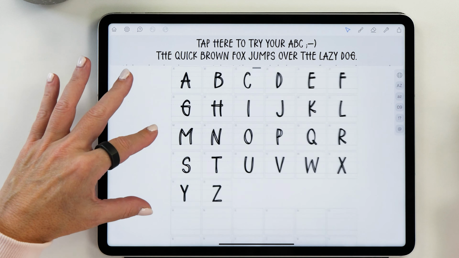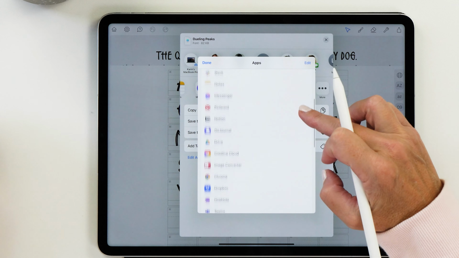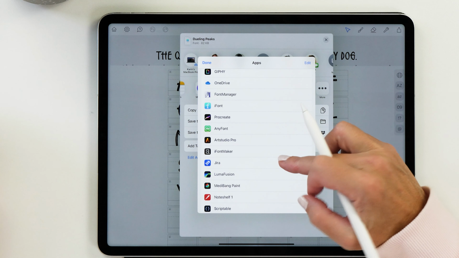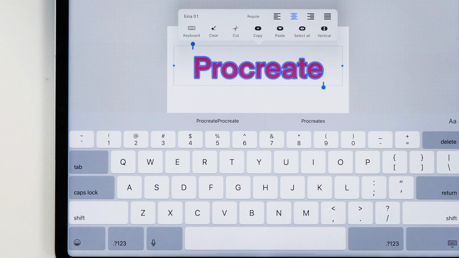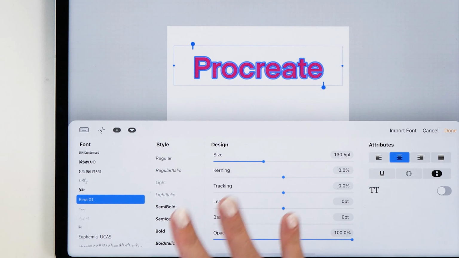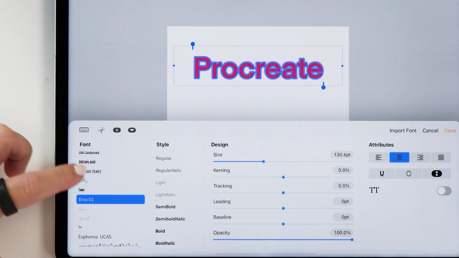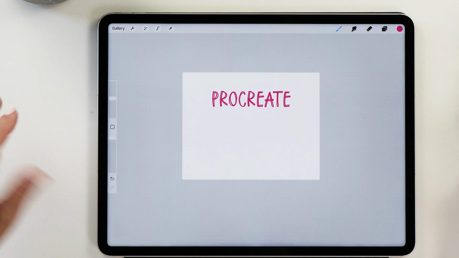So now we're going to tap on Export font file, and then in the list of apps that comes up here, select Procreate. And now the font file gets exported and installed in Procreate. So now let's double tap on the text and then click on the font name to bring up that menu here. And now we're going to select Dueling Peaks. And so now you can see how this has created a completely uppercase font, and I didn't even have to worry about creating the lowercase letters.